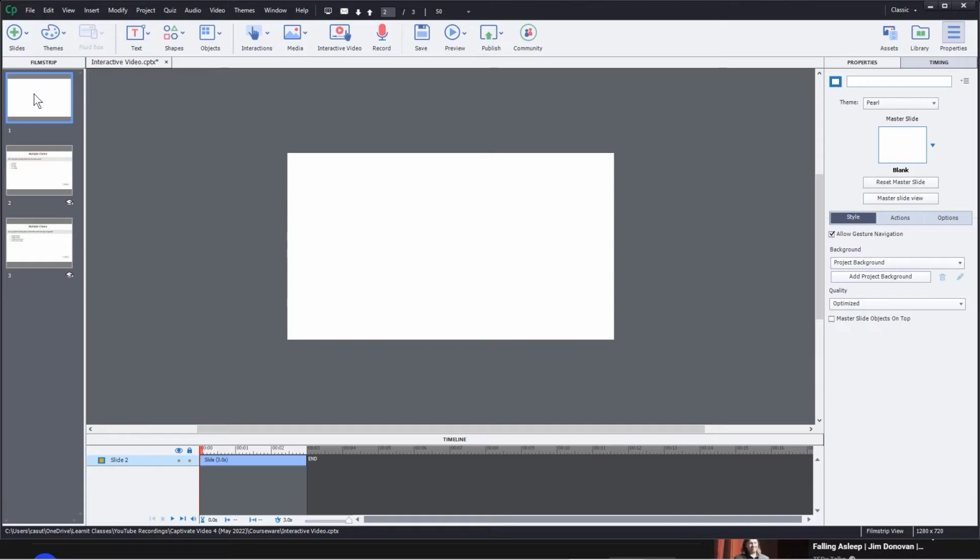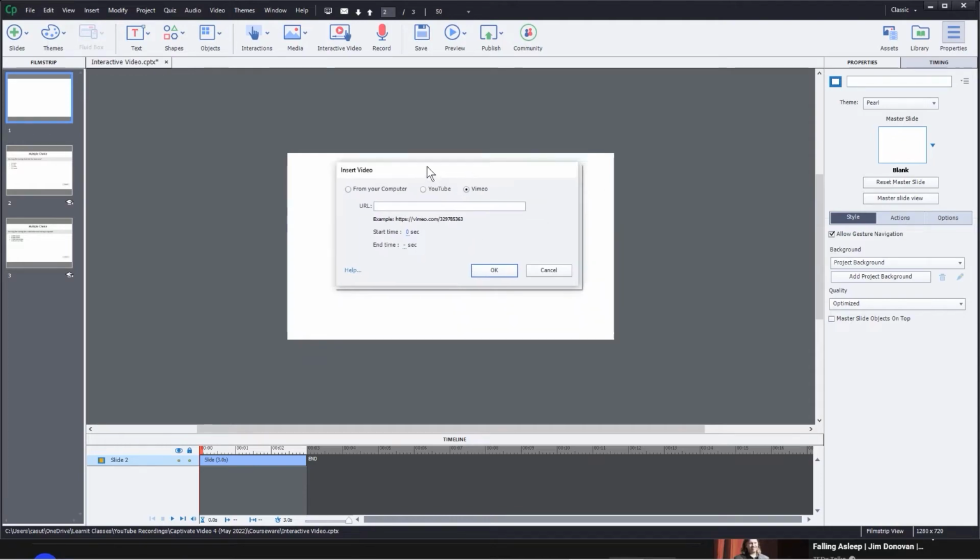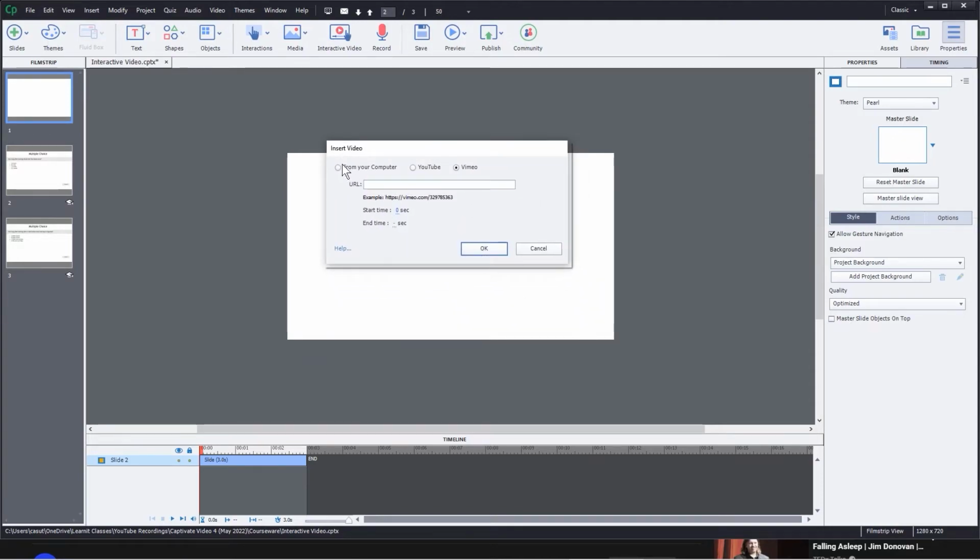Now, we have talked about bringing in video before, and that's pretty easy. Go to media and you can see video, but we're going to be doing a slightly different departure from that, and that's going to be an interactive video, right there. So let's go ahead now. I'm going to click on that, and you're going to see we have the option to insert video from our computer, but also from some online sources, right? And we're going to do one from YouTube as well as from my computer.